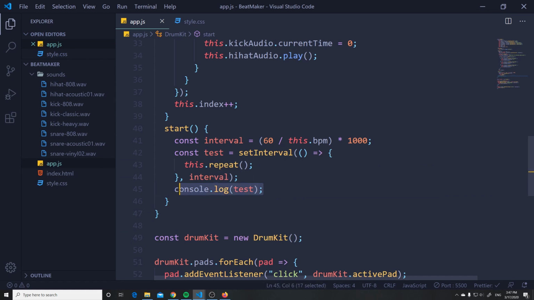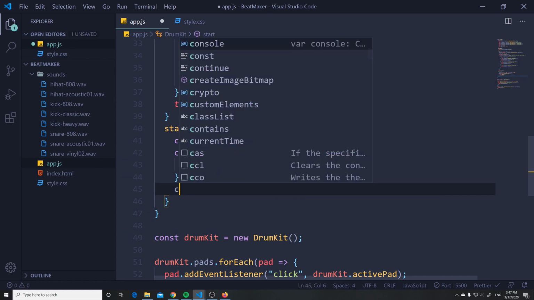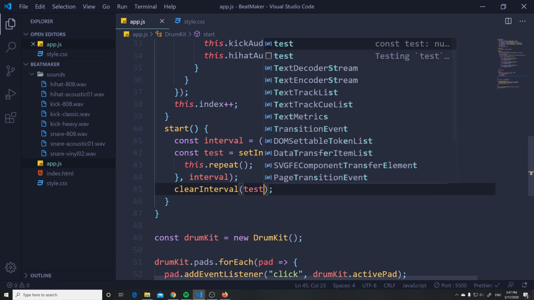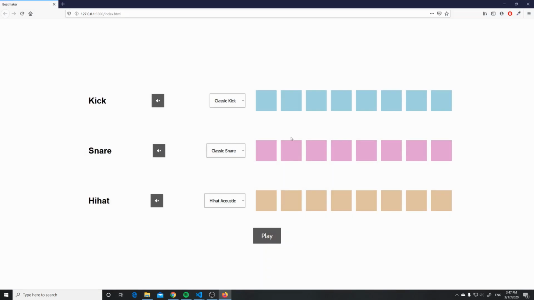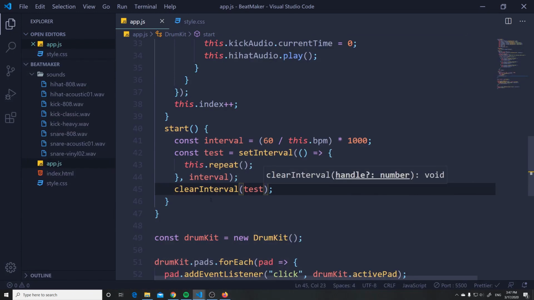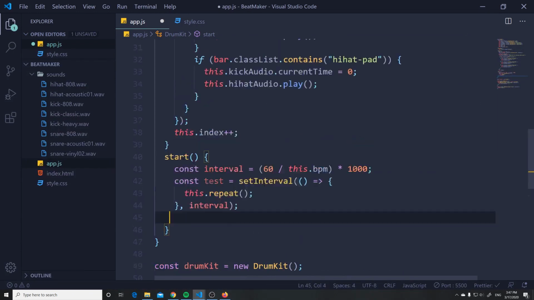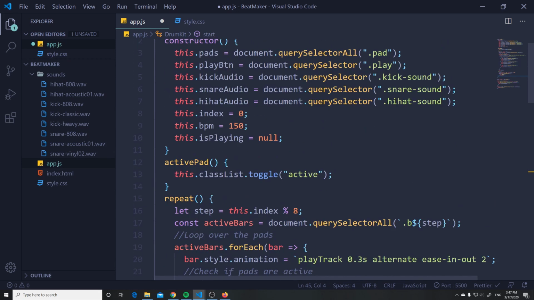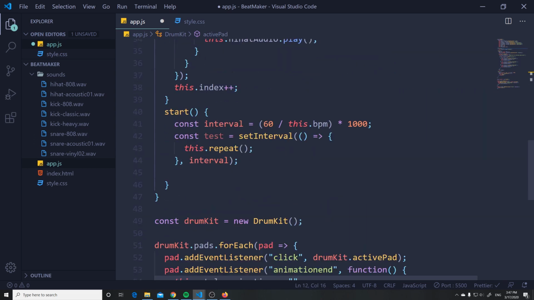So what we can do is clear interval, and we can just pass in that test. So when we hit play now, as you can see, it doesn't run because we stopped it with the clear interval. All right, so we add it to a variable here, but I'm not going to add it to a random one here. What we're going to do is change the is playing from null to that specific ID. So I'm gonna say is equal to this dot is playing.